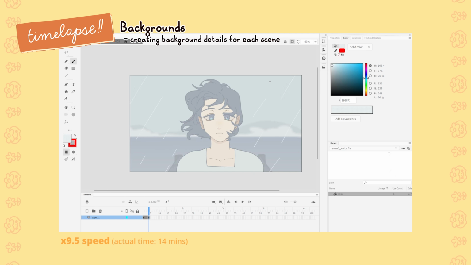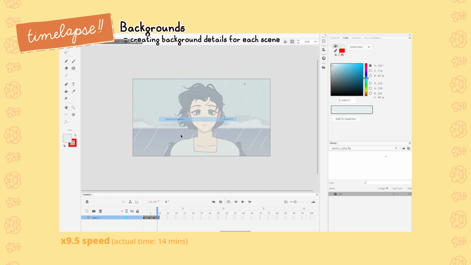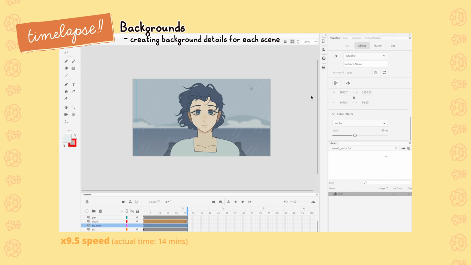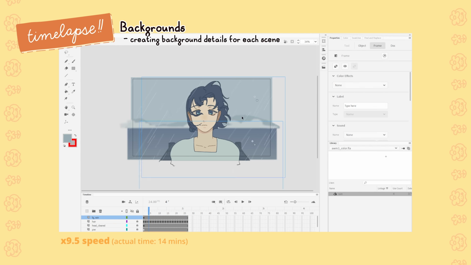I want the scene to have a bit of rain as well. In order to do this, I create a completely separate looping rain layer in front of and behind the character. I blur the raindrops behind the character, but I leave the ones in front untouched.